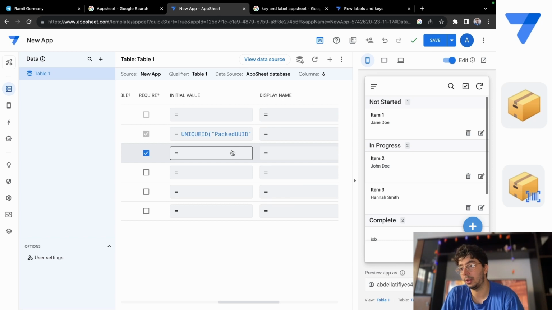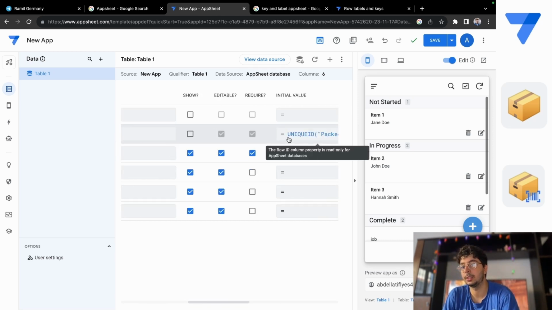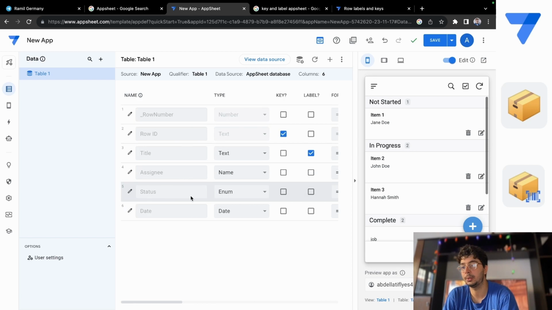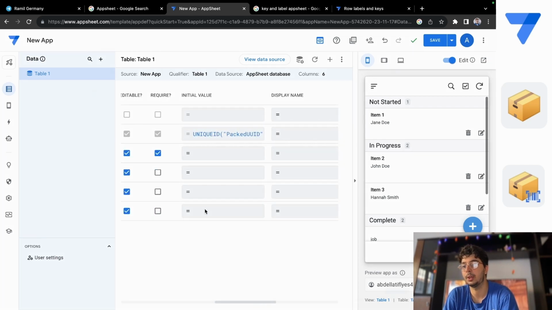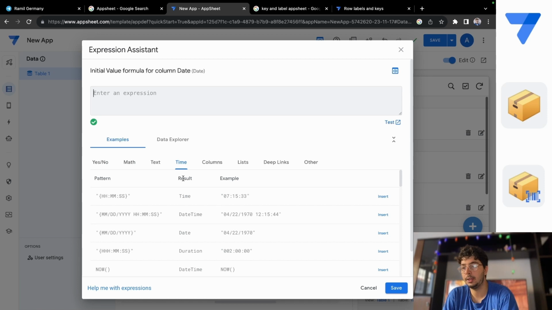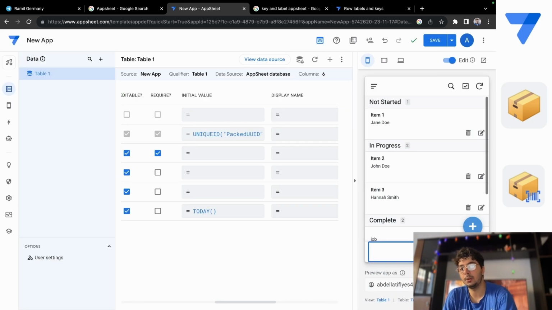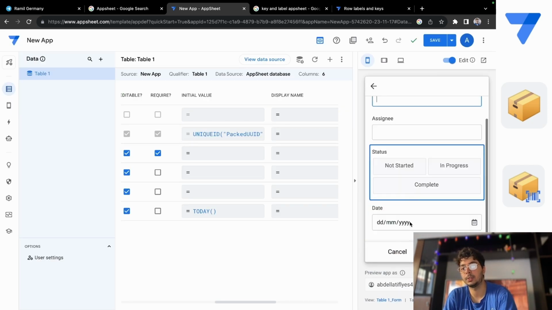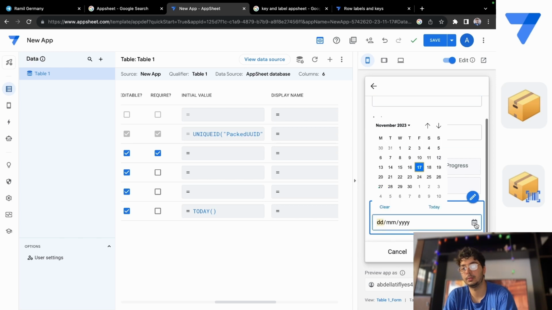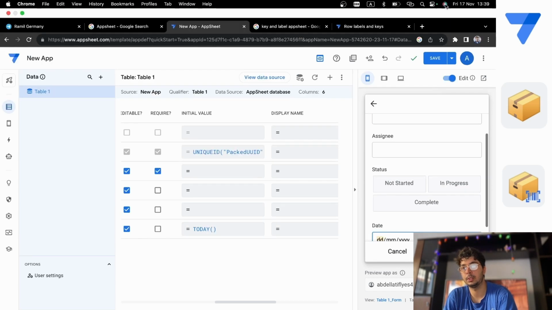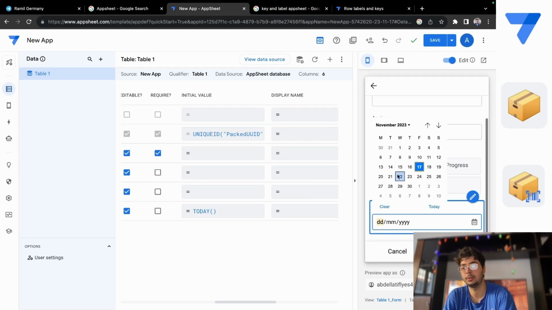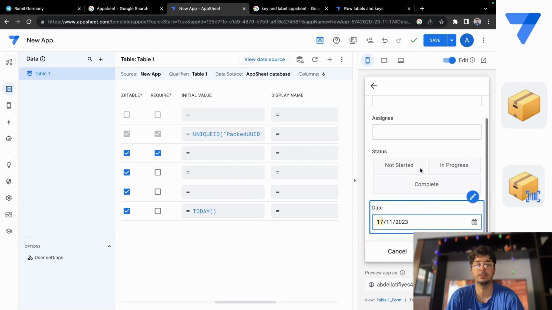And then we have initial value. In this case, the initial value is unique ID. And for example, in the date, I can put the initial value as today. Time, now or today. So insert, save. And now if I click on new, what's the date today? 17th of November. And if you go to the calendar, it's on 17th of November 2023. That's why it's on today. Okay.